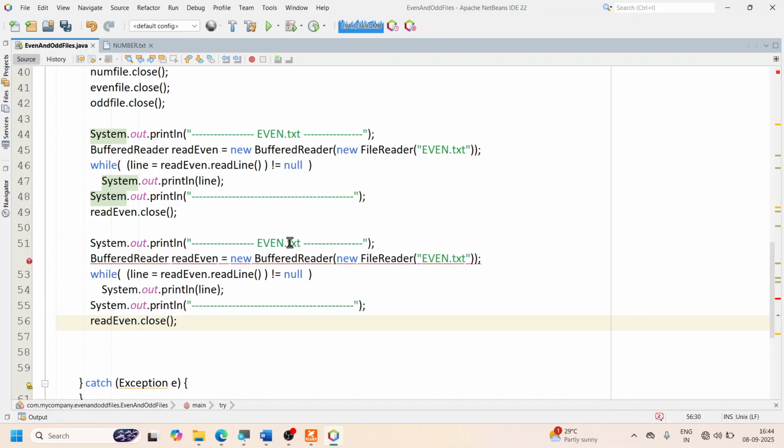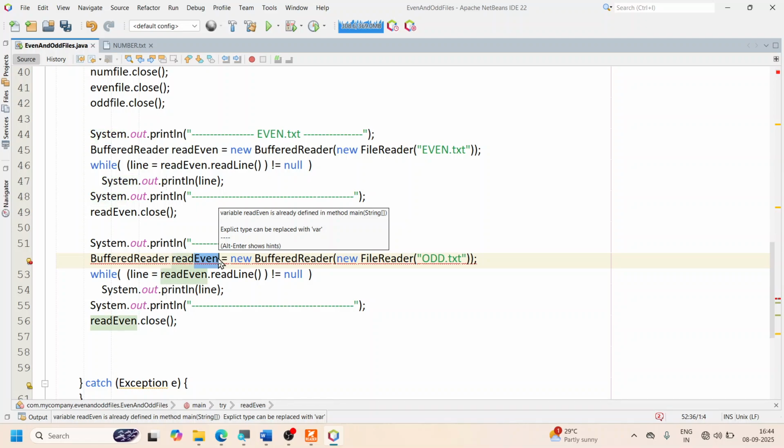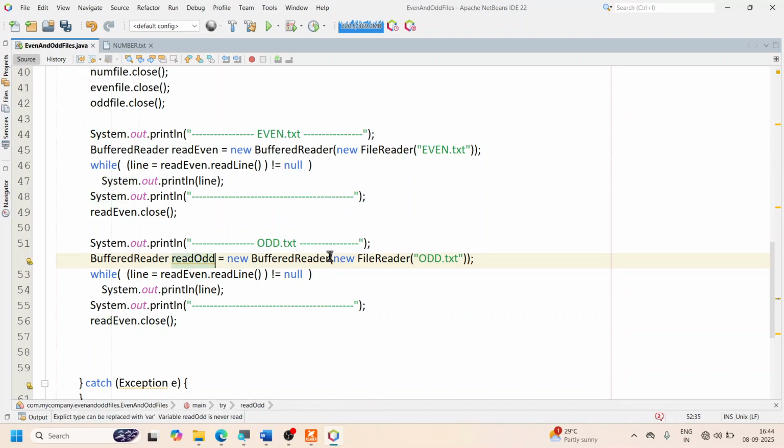Remember, this time I'm doing it for the odd file. So I will just type ODD, odd file. The file name is odd file. Now this variable, you need not change the variable, but just to make things look good, I'm going to call it odd file. Okay, and I'm going to read it from the read odd. So this is just odd, read odd, same thing.